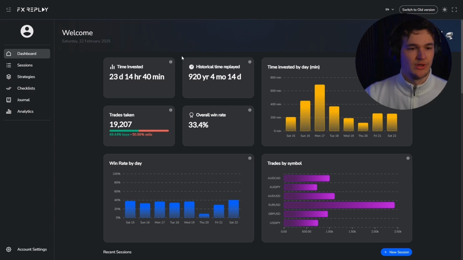All right, quick tutorial on the backtesting platform FX Replay. I'm going to show you exactly how it works. So we're going to get right into it. If you sign in, this is what it'll look like.